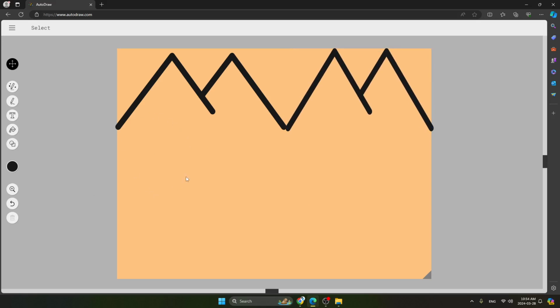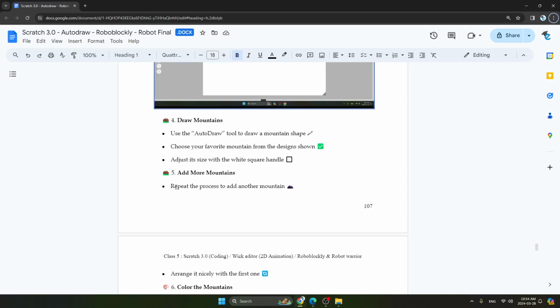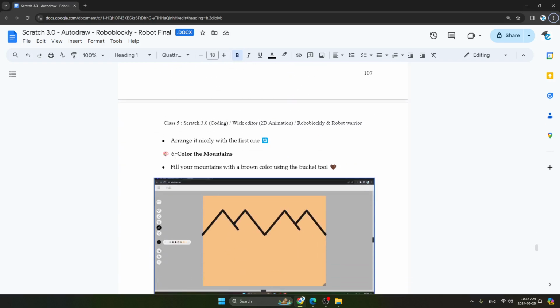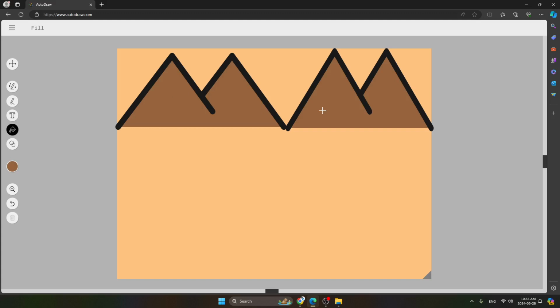Now let's see the another step. So what is our another step over here? Add more mountains as we have done this. Now color the mountains. Fill the mountains with the brown color using the bucket tool. So we will fill the bucket and here we will take the brown color for our mountain. So here is the brown color. Now fill it. You can see the mountain has been done.